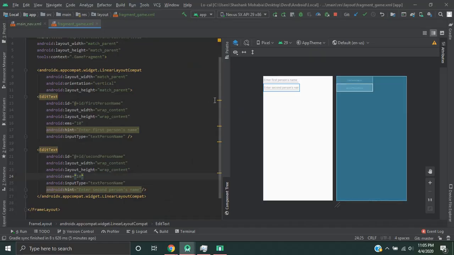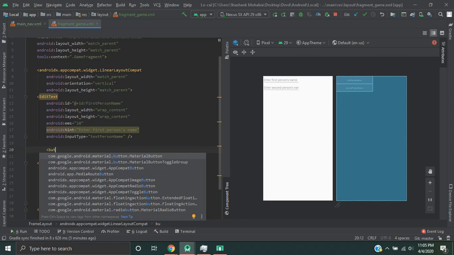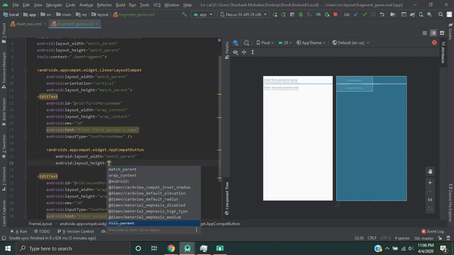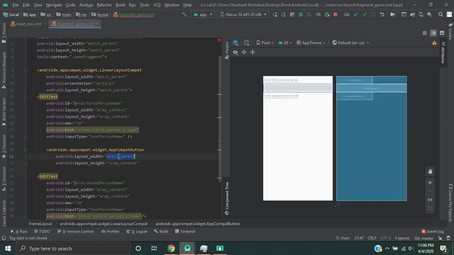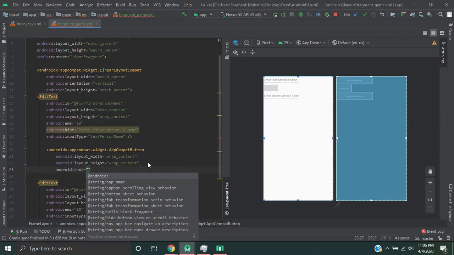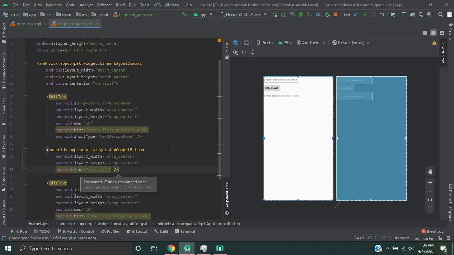Okay, good. So we'll add a button below these two edit texts. Just open a tag and type button. Let's go for AppCompat button. We'll be using Material button afterwards. Layout width should be wrap content because we don't want a full width button like this. We set it to wrap content, and let's add text to it. It should say calculate as of now.